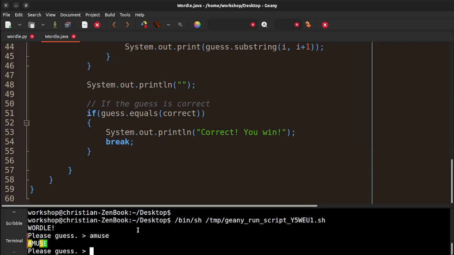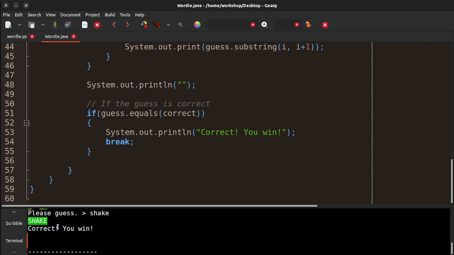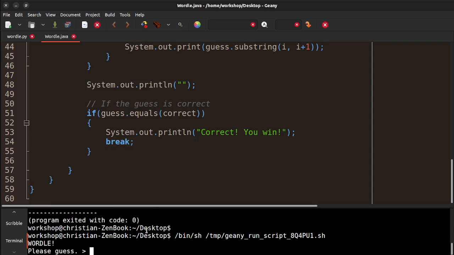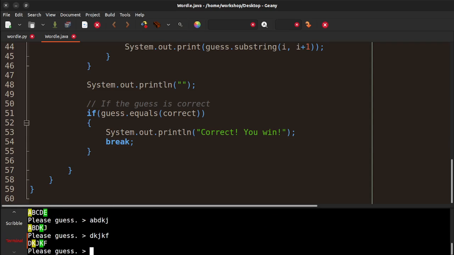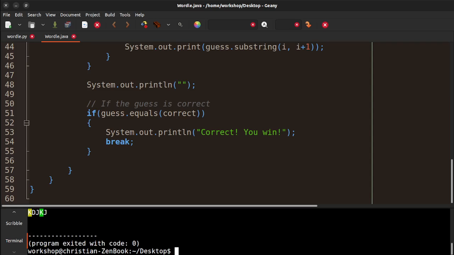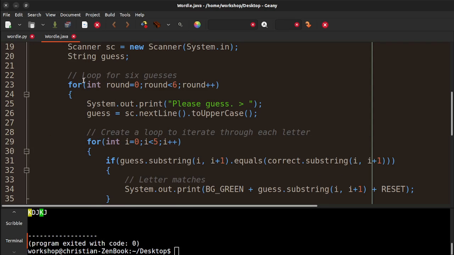Okay, amuse. Okay, shake. Okay, so we got all 5 correct. It says correct, you win. Program is over. Now we haven't dealt with one other situation. I think this is my 6th guess. So I did 6 guesses. I didn't get it correct. I should do something with that. As I said, when I use this break command, I broke out of this 6 guess loop.